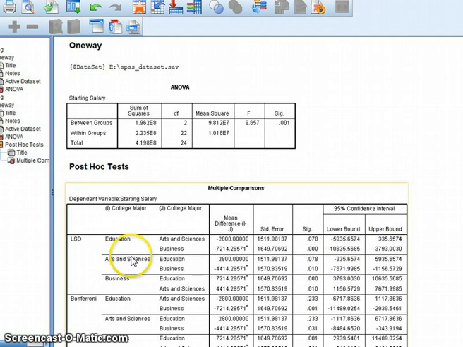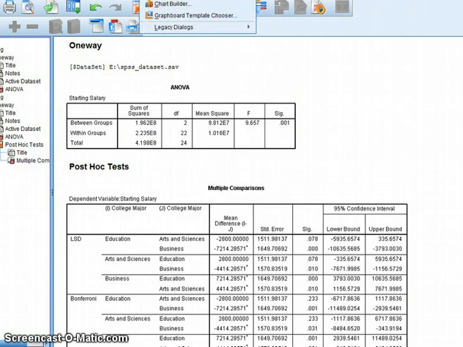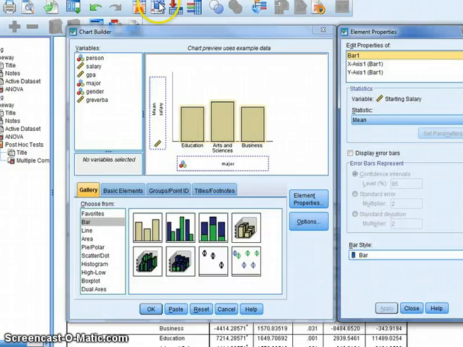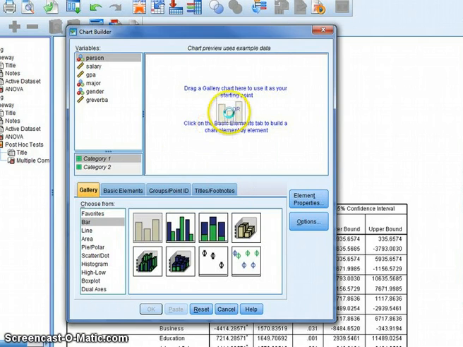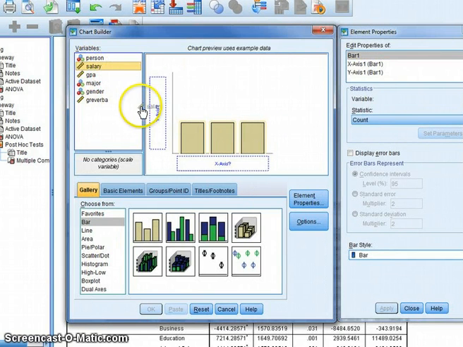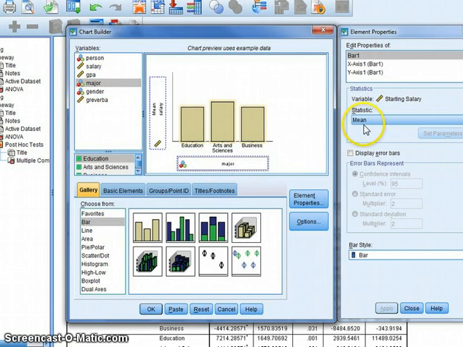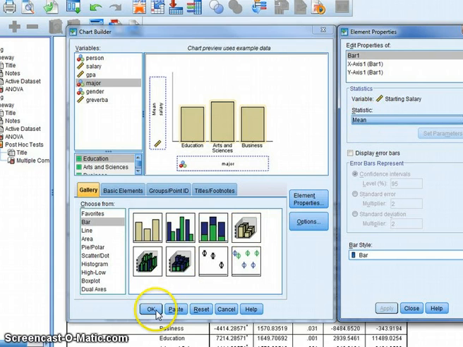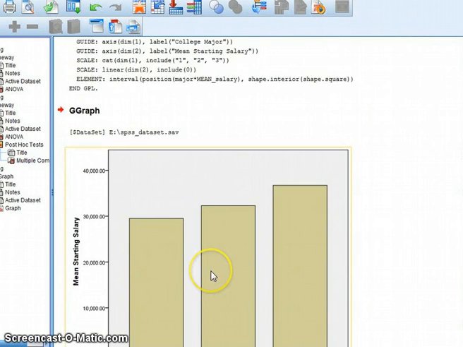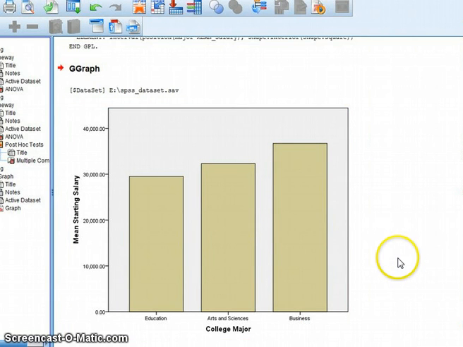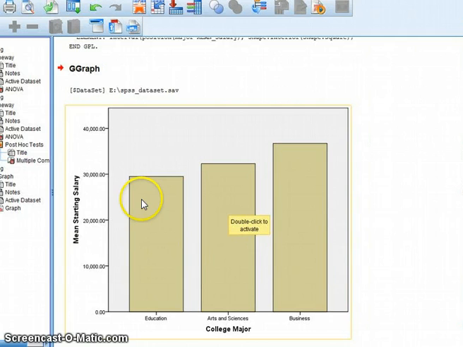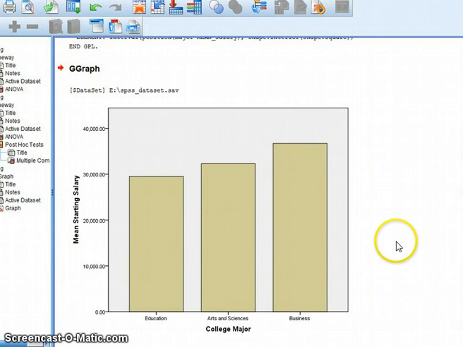Now we could create a chart to see what happens. So let's go to the Chart Builder, and I'm going to select a bar chart, and I'm going to use salary on the y-axis and major on the x-axis, and I'm going to ask for the mean. With that, I can just click on OK, and here you go. You can see that there is a difference, with business having the highest starting salary, followed by arts and sciences, and education has the lowest salary of the three majors.